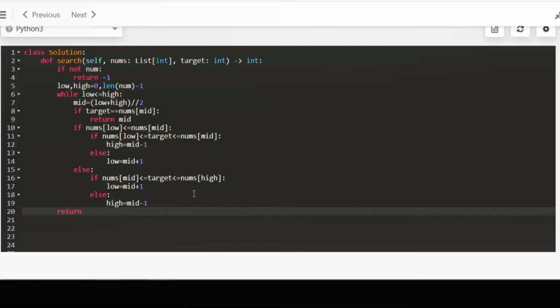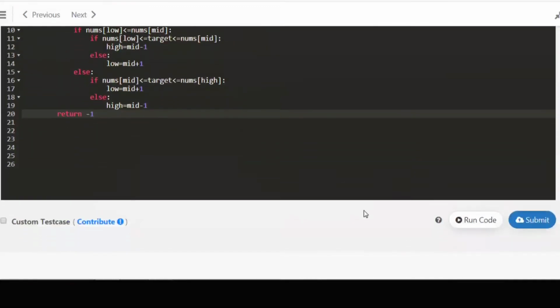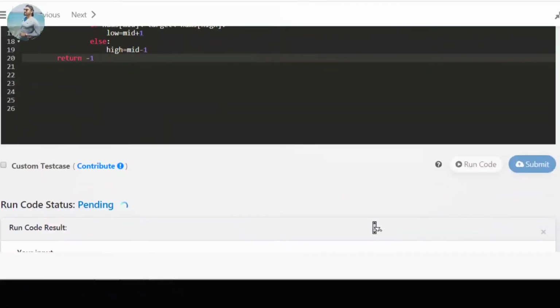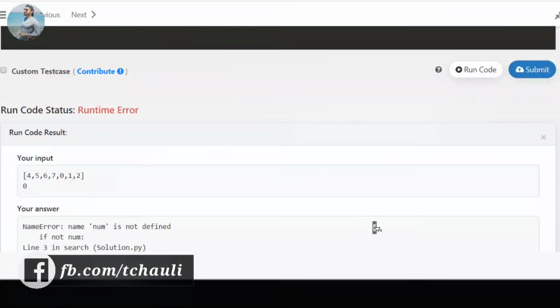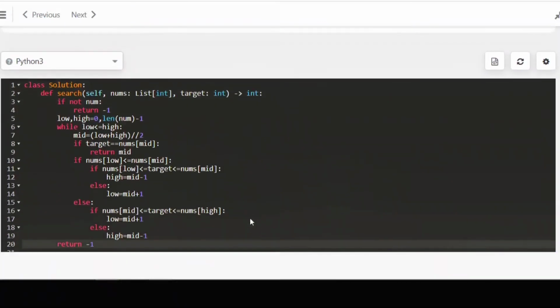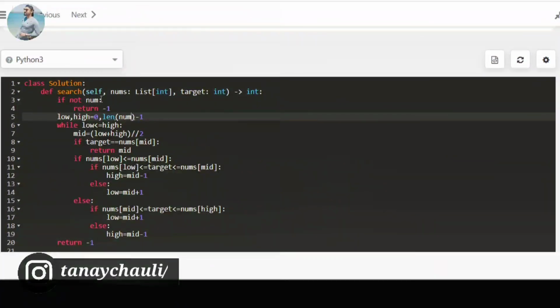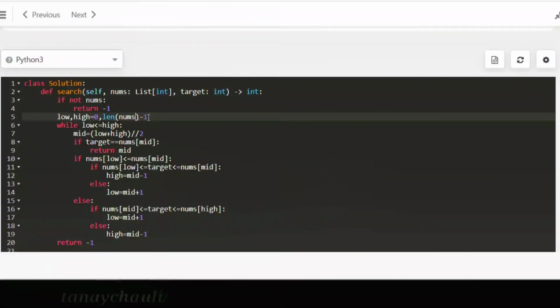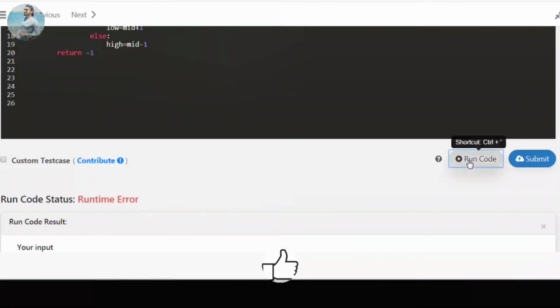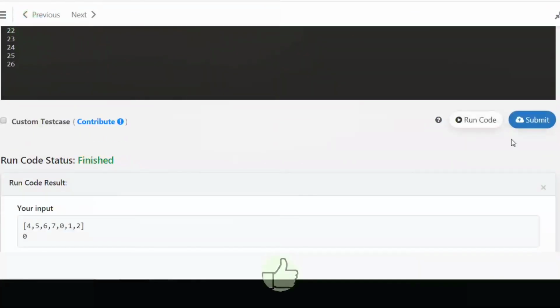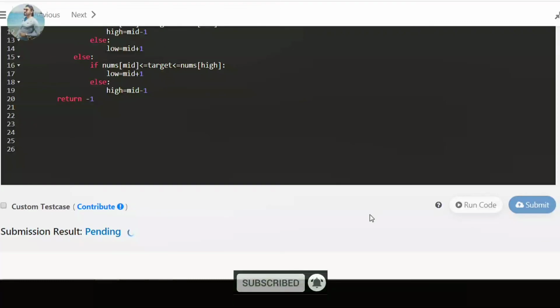And now we return minus 1 if this is not present in our, okay, sorry, that's my bad. This is nums and this is also nums, sorry. Now we'll run it and submit.